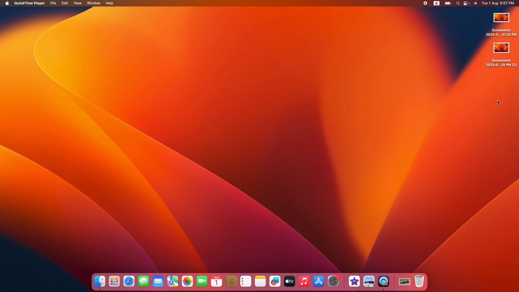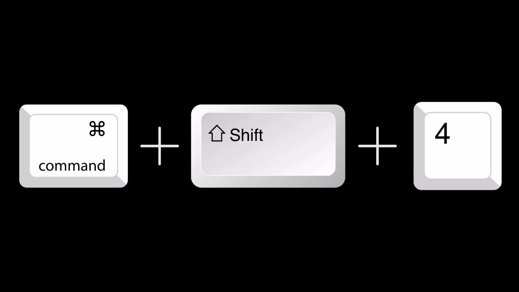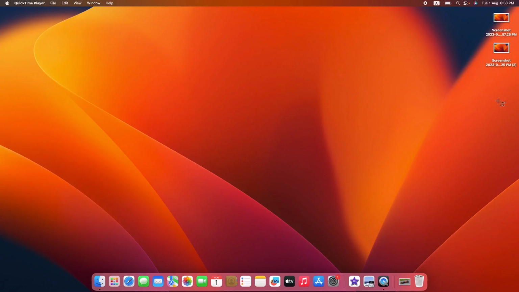If you want to capture a specific portion of the screen, then press Command plus Shift plus 4. Your cursor will change to a crosshair. Click and drag to select the area you want to capture. Release the mouse button to take the screenshot, which will be saved on your desktop. So this is the screenshot.